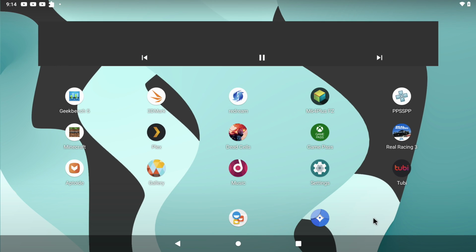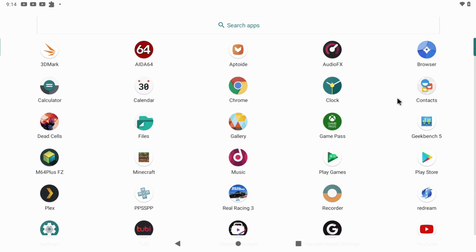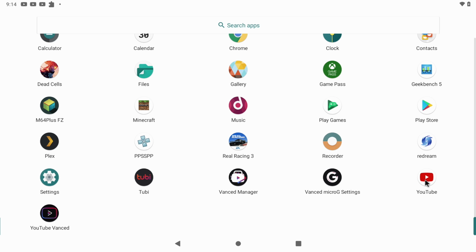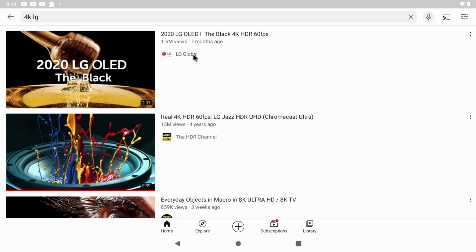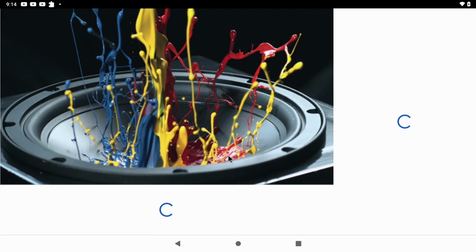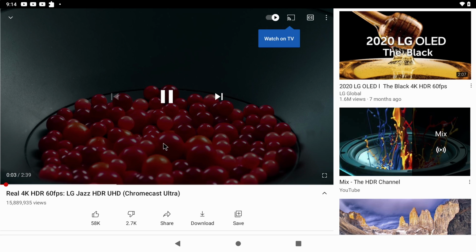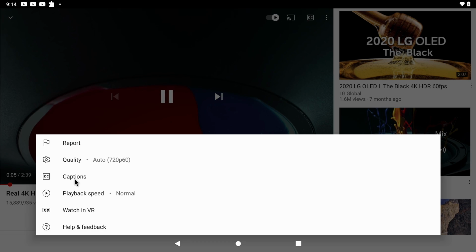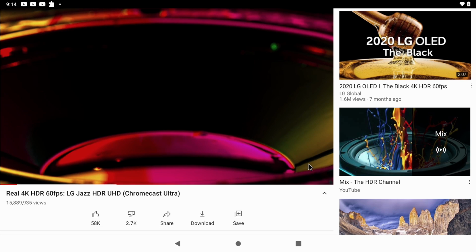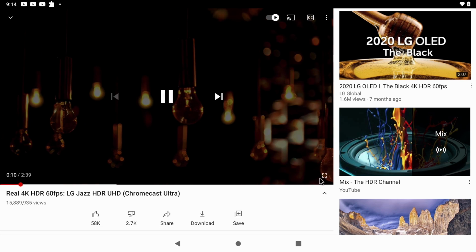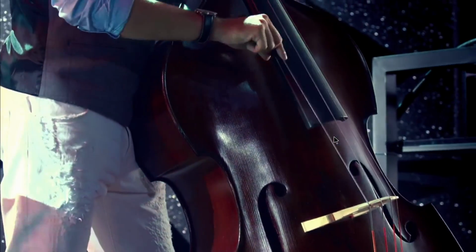Since I have Google Play installed here and Google Services, we can use all of the Google apps with no issues whatsoever. I'm going to head over to YouTube, and from here, we're just going to check out a video. And like I mentioned, this will do 720 60 really well. So we're at 720 60. I'm going to go full screen with it. I mean, it plays really smooth here.